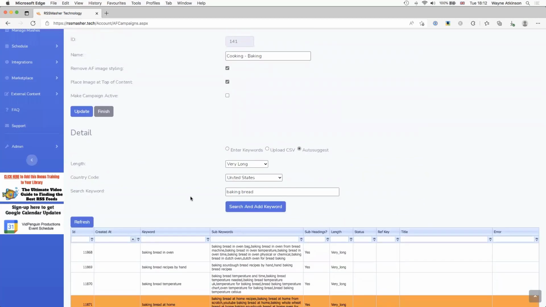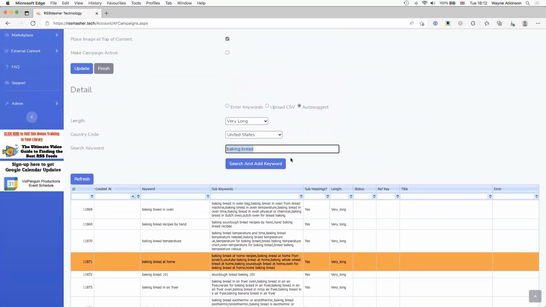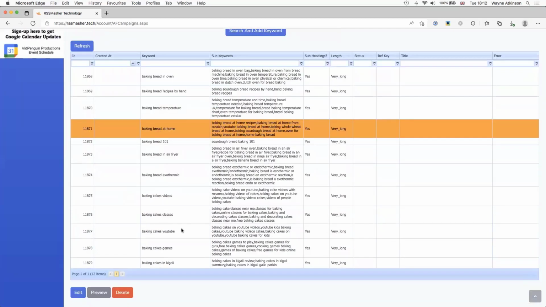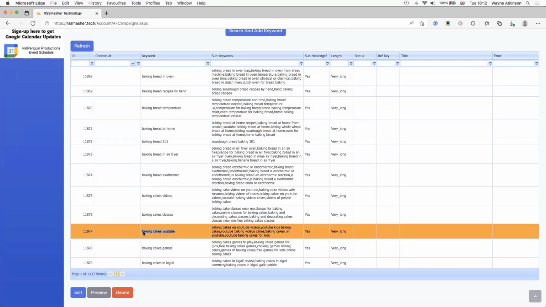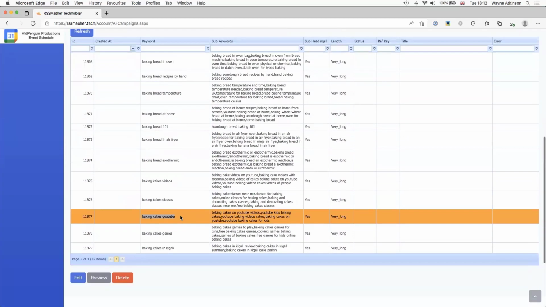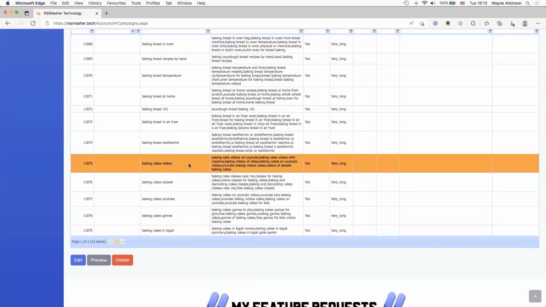But you can go and add multiples, baking bread, baking cakes, search and add keyword, and it'll just add them to the bottom. Baking cake videos, baking cake classes, baking cakes YouTube. But I mean, those are the words that are coming back from the AutoSuggest from the search engine. So to write an article about that, it's going to help you rank because that's what people are searching for. Well, there you go. I mean, it's so easy to use.